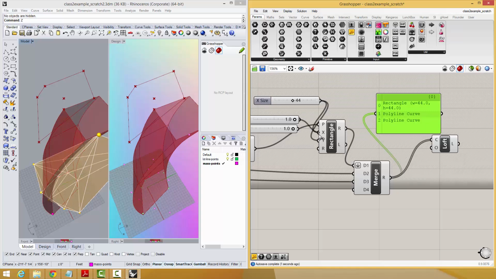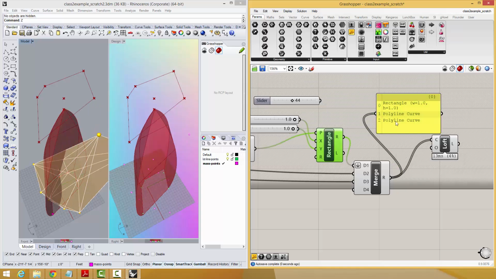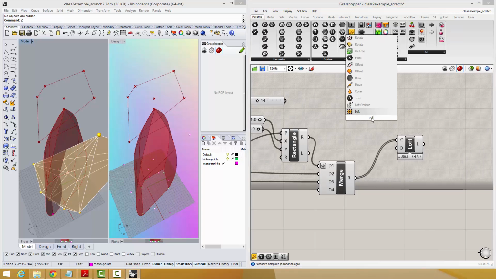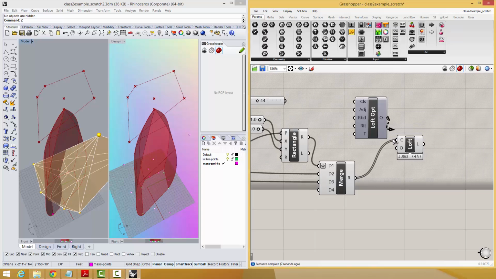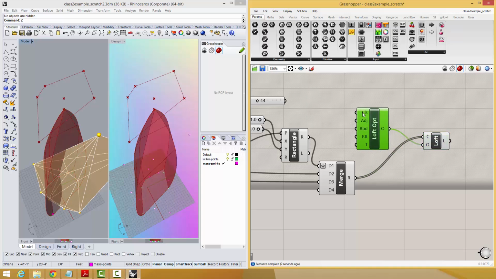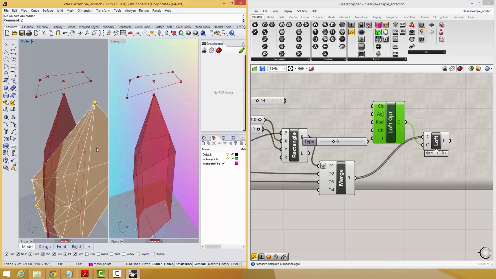I had to flatten this rectangle. And I'll set the loft options, because I don't want this kind of bulbous form. I want all the surfaces to be straight. So it's a closed loft. That's false. And I want the loft type to be straight. So plug 3 into this. That's more like it. This is the condition I want.